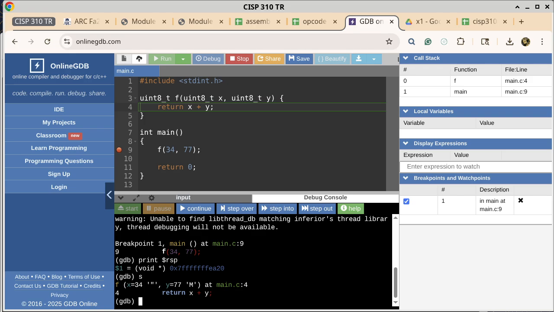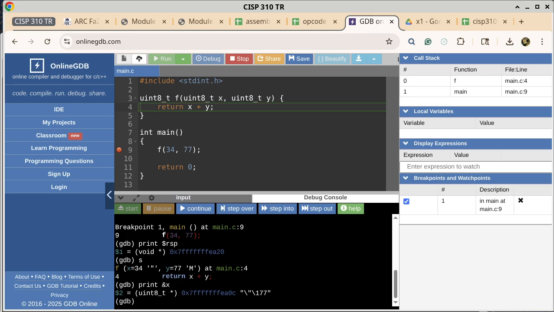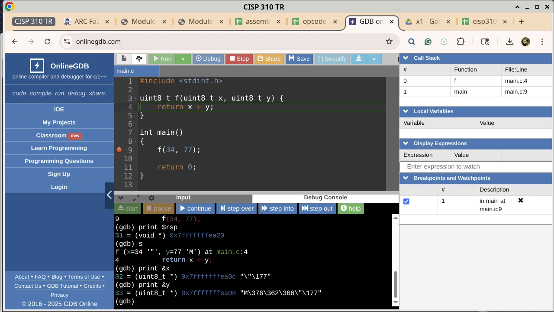And now we are on the only line in function f. So if x and y are only passed using registers, they should not have addresses, right? So we're going to take a look at the addresses of x and y. So print the address of x. Aha, it does have an address. And we'll also do the same thing with y. And it also has an address. Hmm.